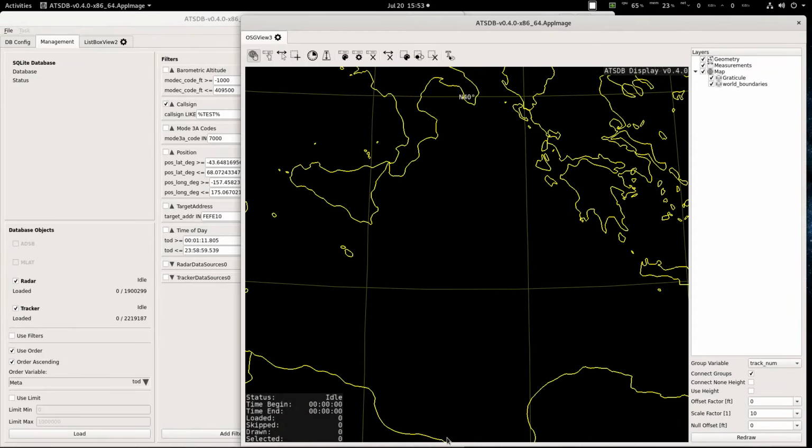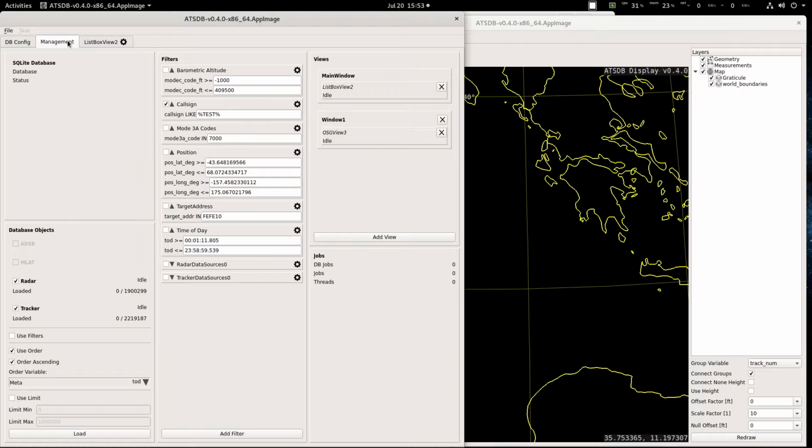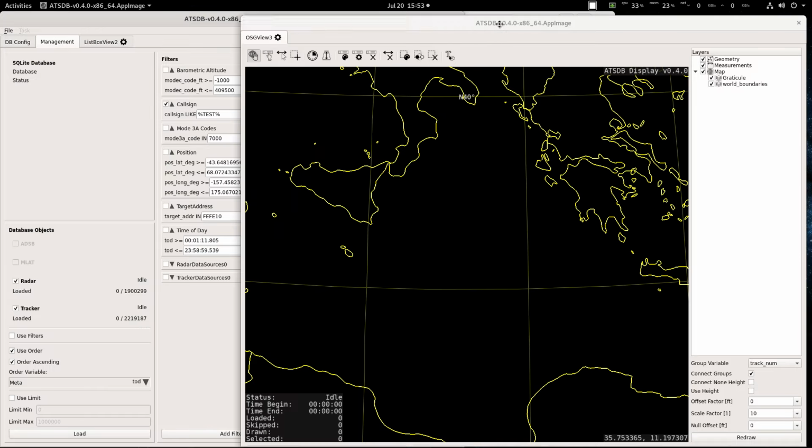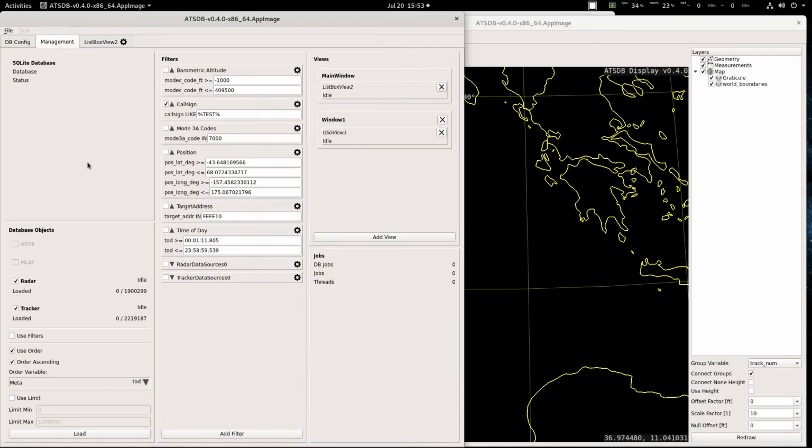So after starting the application, you are presented with the management window, a list box view, and if active, an OSG view. First, we start with the management window. Here you have the type of database that is currently used. Here are the database objects, so basically all of the data source types. In this case, we have radars and tracker data.